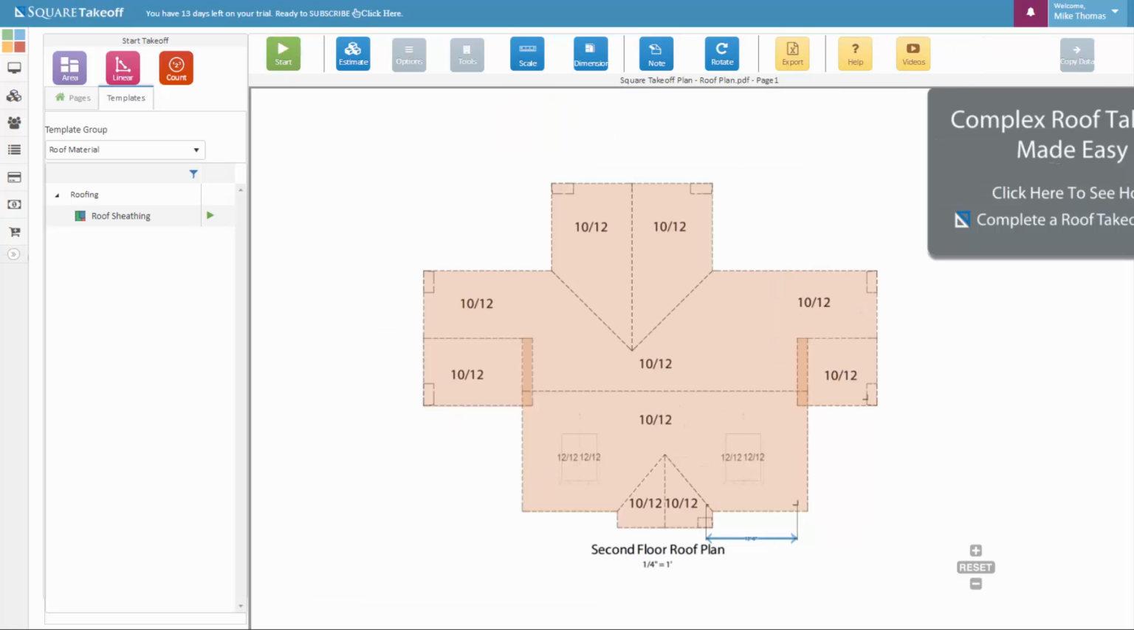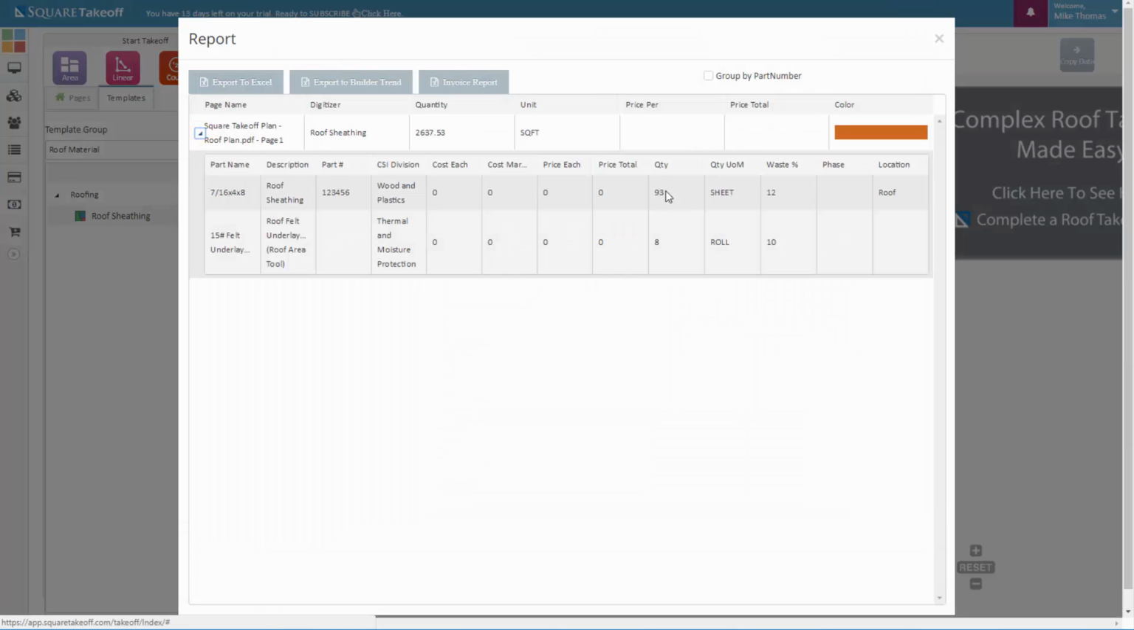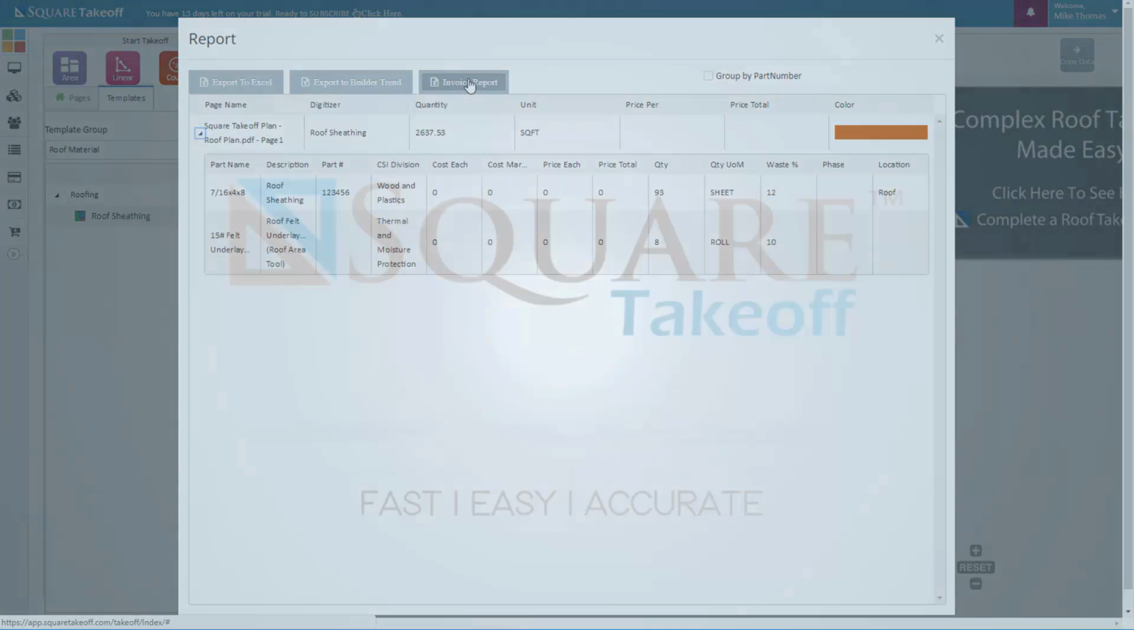Now that we are done digitizing, we can review our totals by selecting the Estimate button located in the upper ribbon bar. Once you are finished, you can export your estimate to a few different reports by simply selecting the one that best fits your needs. And that's it.